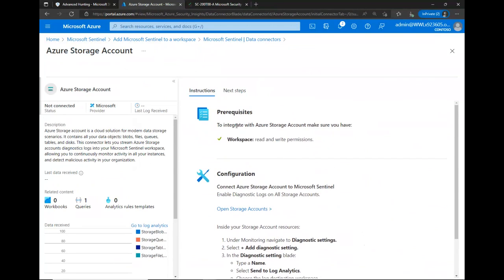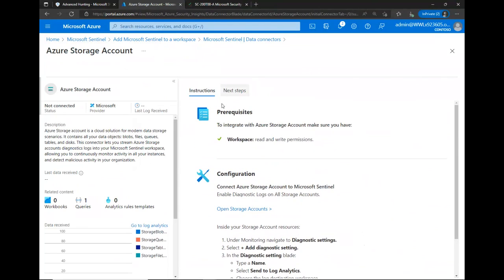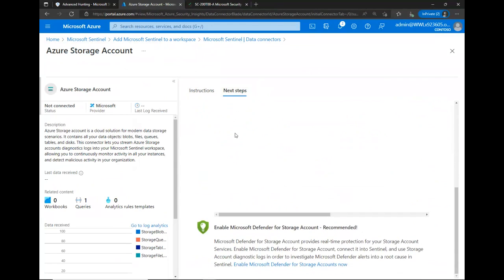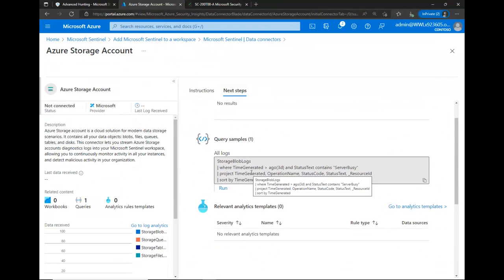And we can see that you're in compliance with some prerequisites. You have a workspace already. And now for configuration, you need to connect Azure Storage account to Microsoft Sentinel and so on. After going through the instructions, we can click on next step, where you have recommended workbooks, for example. But in this case, the number in parentheses is 0, which means there are no workbooks associated with this. But with a storage account, there's one sample query that I can use to run.